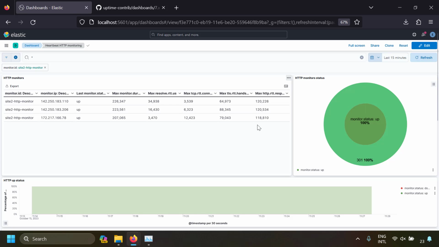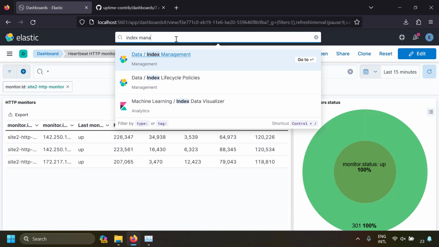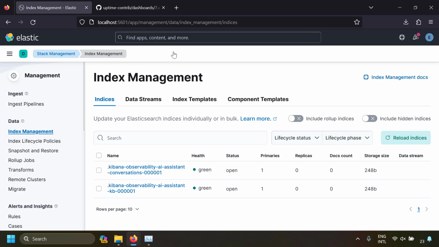Alright, till now we have talked about how to set up Heartbeat and how to see the data of Heartbeat in our observability tab, Discover tab, and in the dashboards. Alright, now let's talk about managing the Heartbeat storage. You know, in Elasticsearch, the storage is basically done in indices. So the data is stored in an index. So let's go to the index management tab. I'm going to search for index management, and here you can see there are multiple tabs.